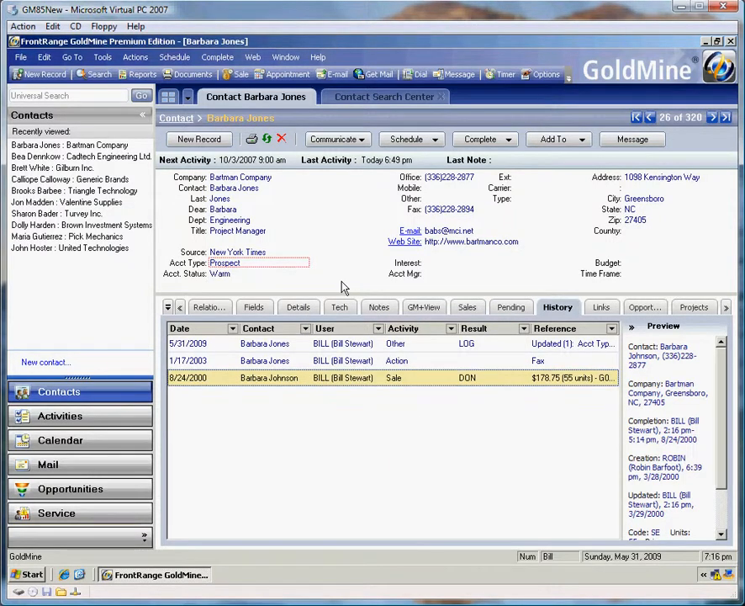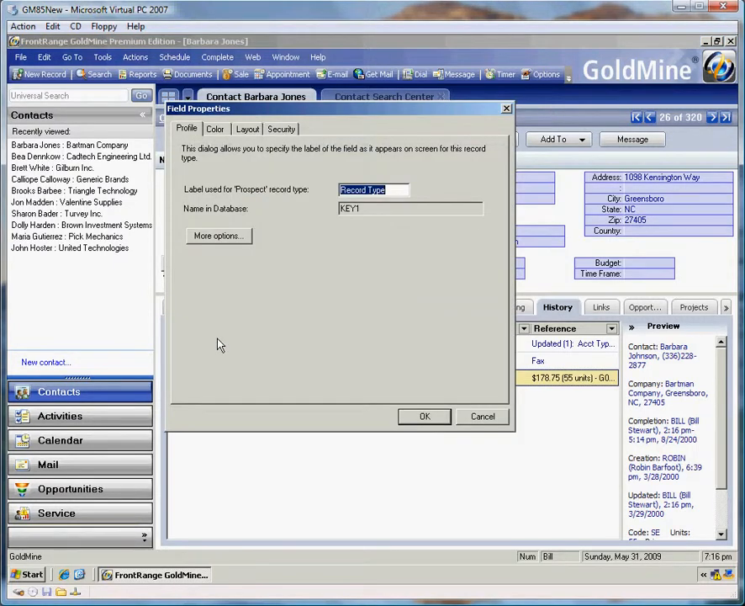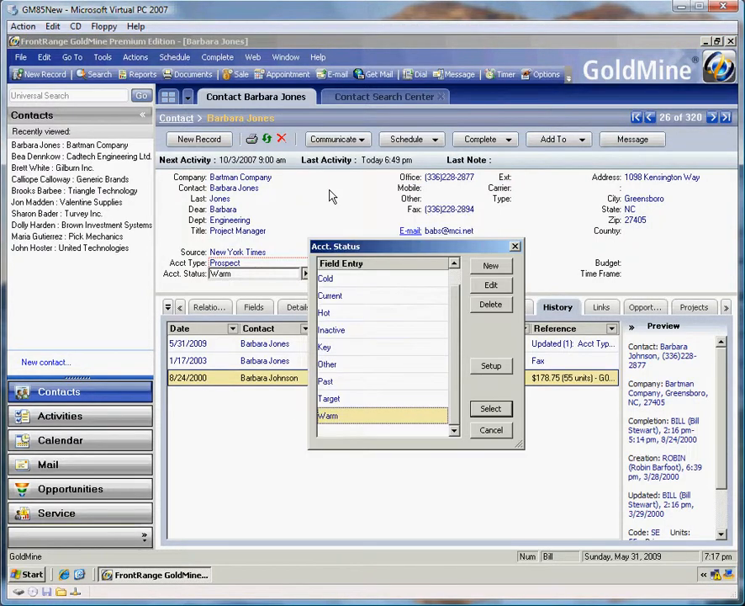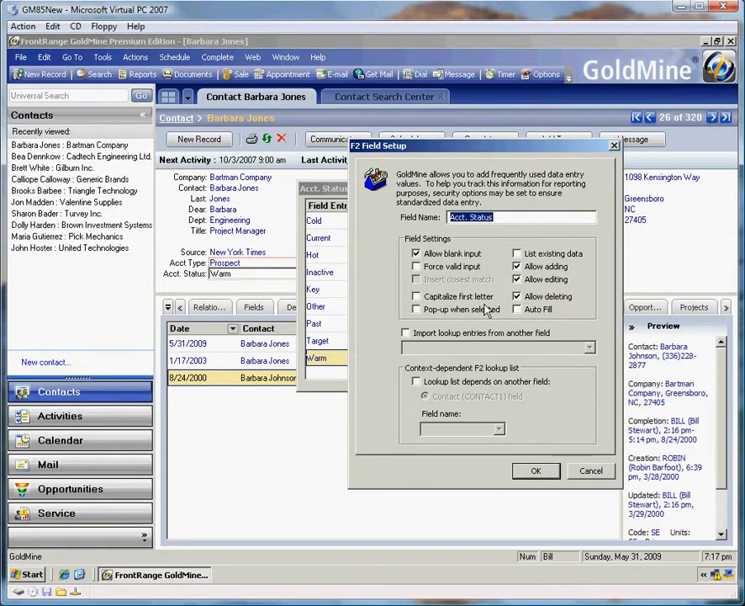So the first thing I have to know is the account type field. If I do a right click properties on account type, I'll see that the name in the database here is key 1. So in account status here, I'm going to turn on cross-field validation based on the key 1 or the account type field. I'm going to go into my setup here, and I'm going to turn on lookup list depends on the value of another field for Contact 1. And since account status is another primary field, we can only base the lookup based on another Contact 1 field. So we'll choose key 1 here and click OK.